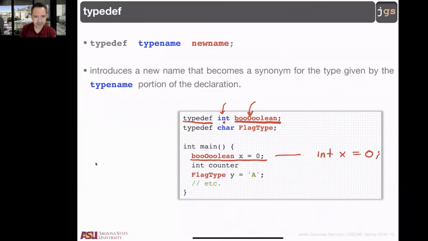You know what? For some reason in my program, I want to use this name flag type just because it's something important in my program. It's kind of a letter. Okay, you can use that name for char, and then you can create variables. And for the computer is char y equal a. Again, you can put a name to any data type that already exists.